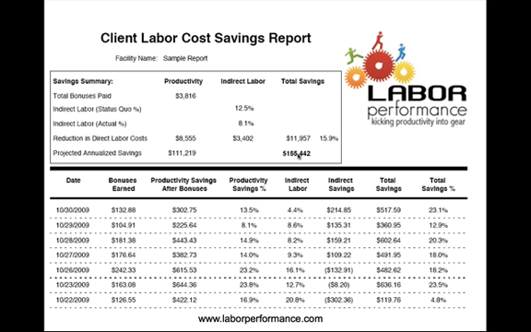So anyway, this example here will show you that you can actually increase your employee pay, but reduce your overall labor costs through the use of a labor management system and a pay-for-performance program.